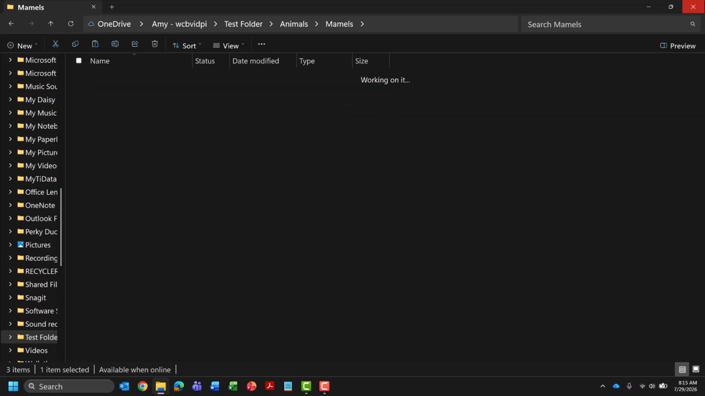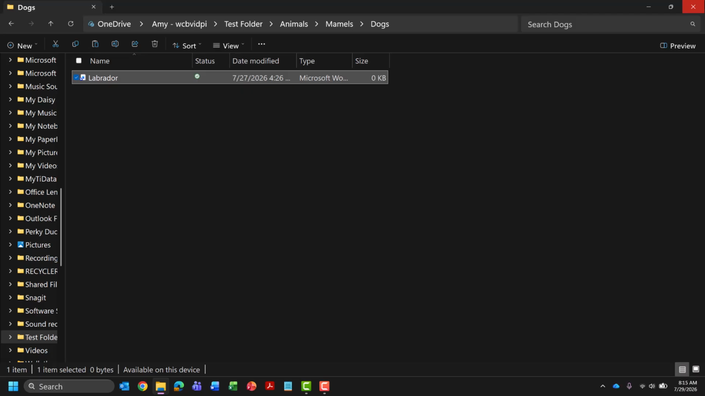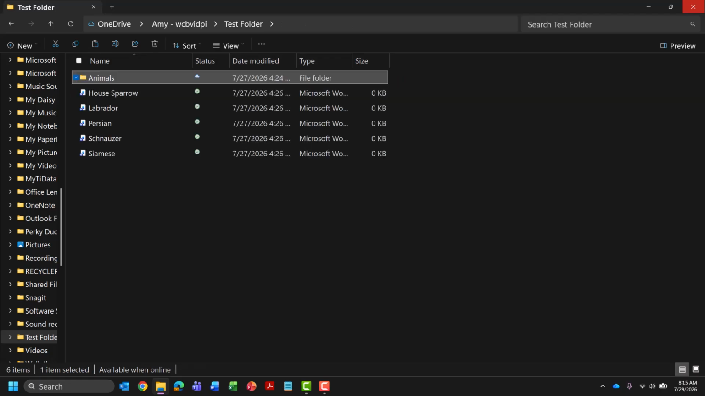Enter to open. Enter. Not selected. This folder is empty. Dogs. Items view multi-select list box. This folder is empty. And Control plus V to paste it. Pasted. Labrador not checked. 1 of 1. Let's go back to our test folder. Mammals. Animals. Test folder. Items view multi-select list box.